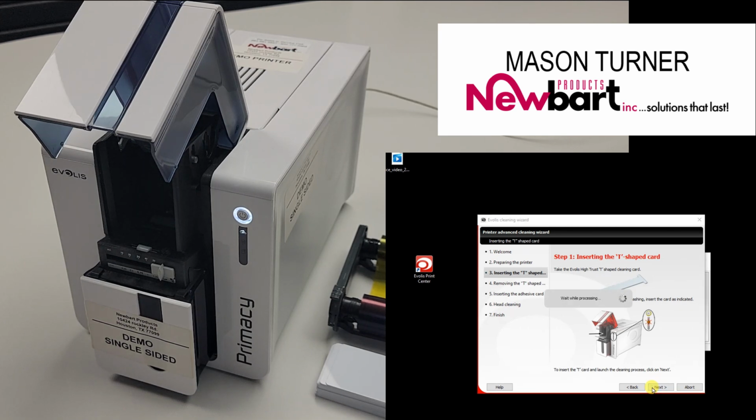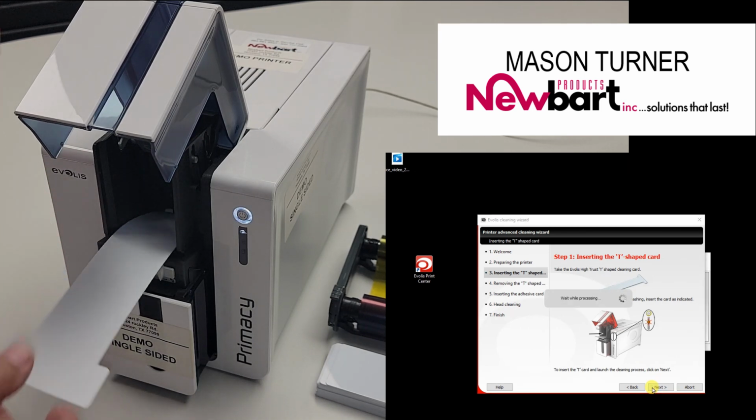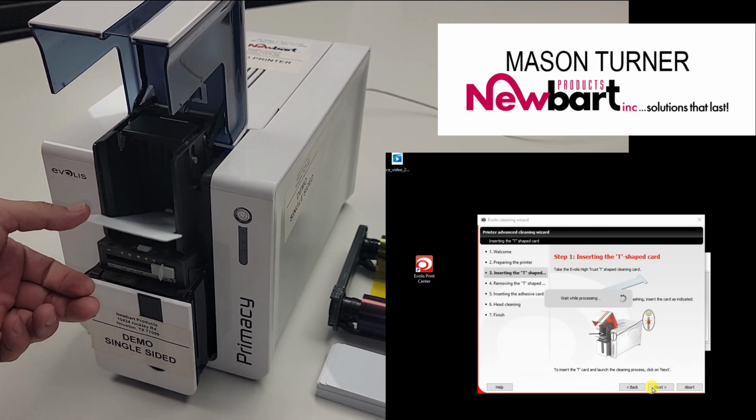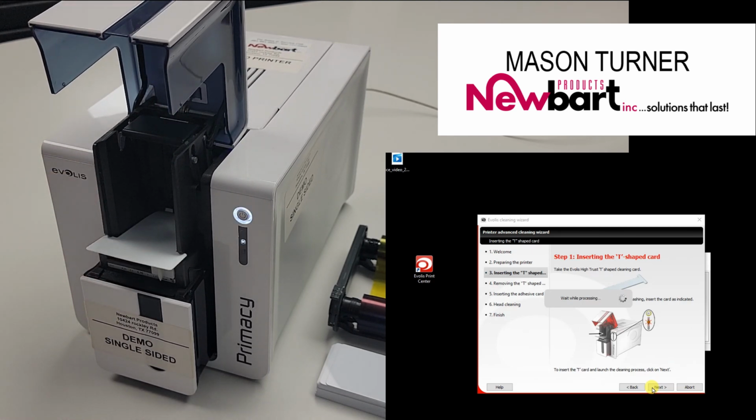Once you hit next and the light starts flashing, insert the T-card, going in with the widest part facing towards you, or outside. Right now it's going through and spinning the rollers and cleaning it, and in a second it'll actually start moving it back and forth. What this is doing is a really good deep cleaning in the mechanics, more than the regular sticky card will do. But we will also do that to do the input rollers in the next step.